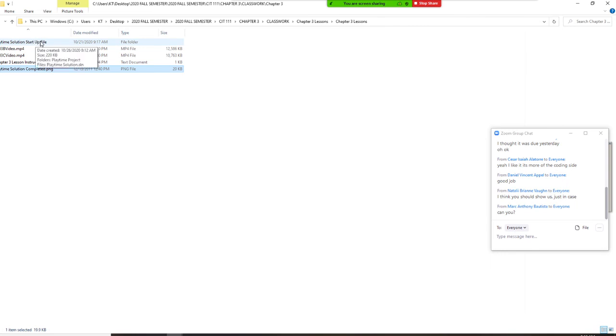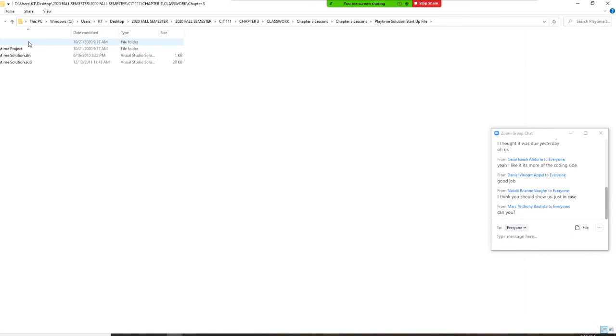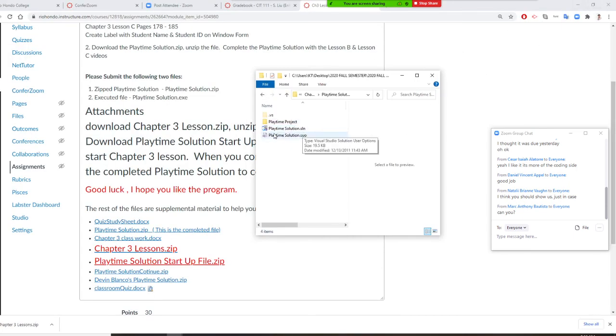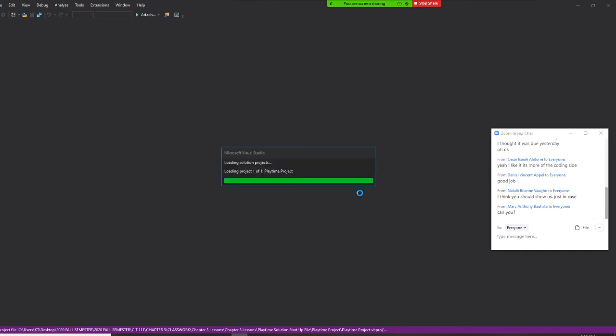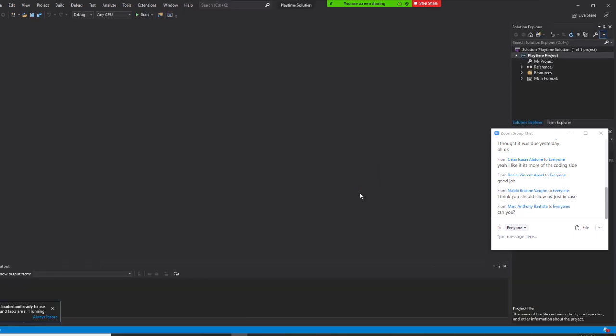Now we are going to see the playtime solution startup file. If you are okay right now, click here, and you need to open the SLN. Okay, SLN. So once you are here, you open the SLN, and this will convert the file from the older version to the newer version. It takes a little bit of time right here. Now we are here.